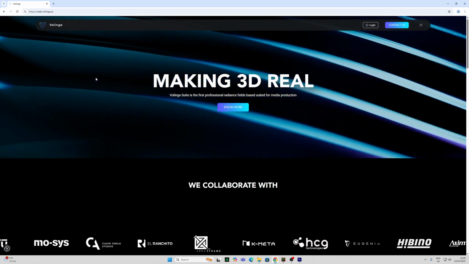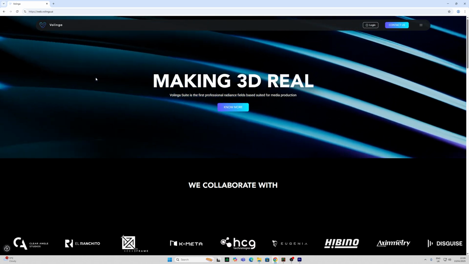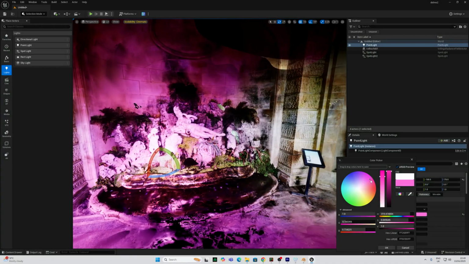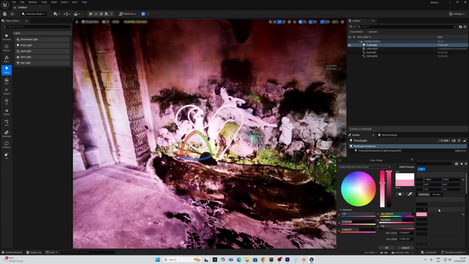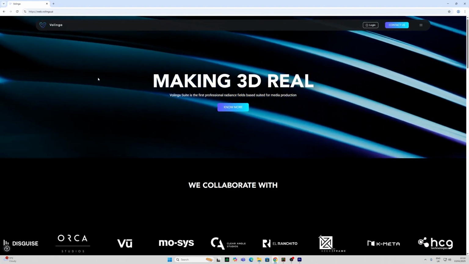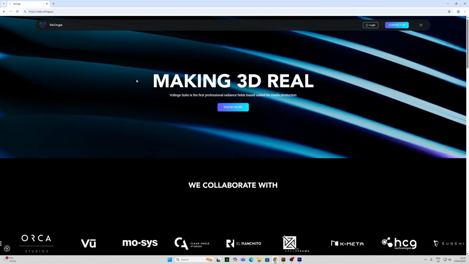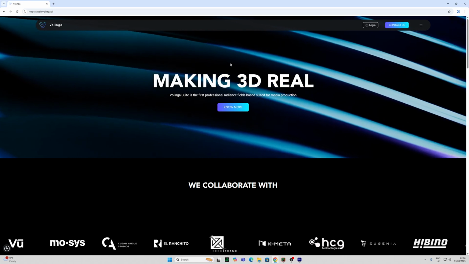Today I'm going to be testing the Volinga suite, an Unreal Engine plugin, and the latest plugin offers the ability to light your Gaussian Splats inside Unreal Engine, something I've not previously seen with Gaussian Splats before. Now Volinga has been around for a while, but this latest suite I think has only come about in the last couple of days. It is all in beta, so there are some experimental features.